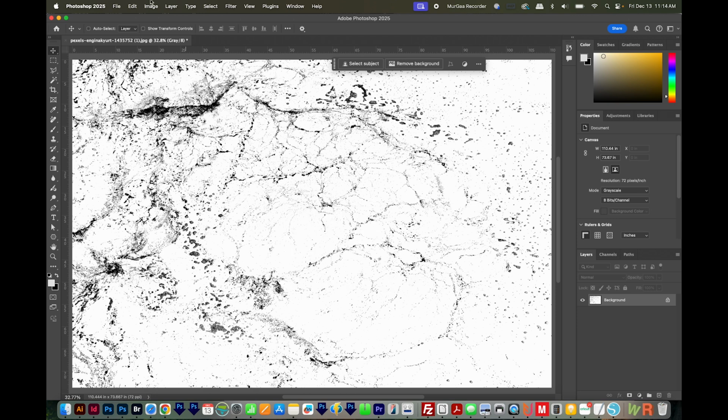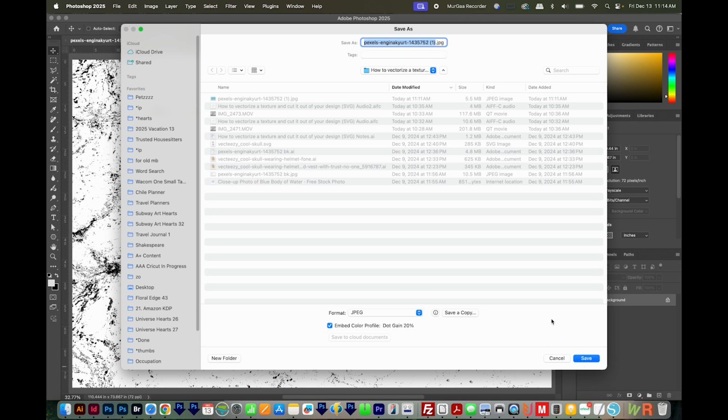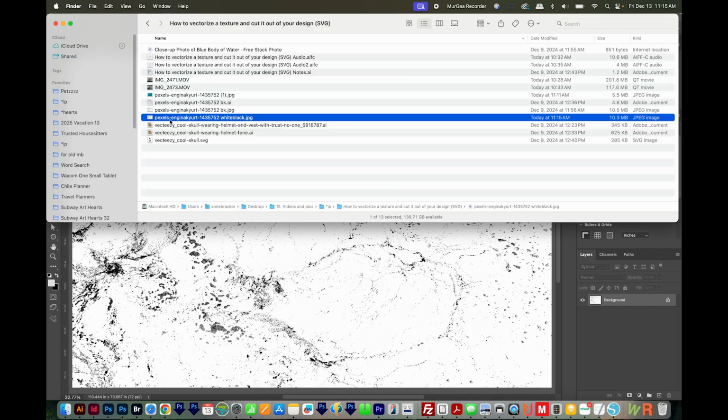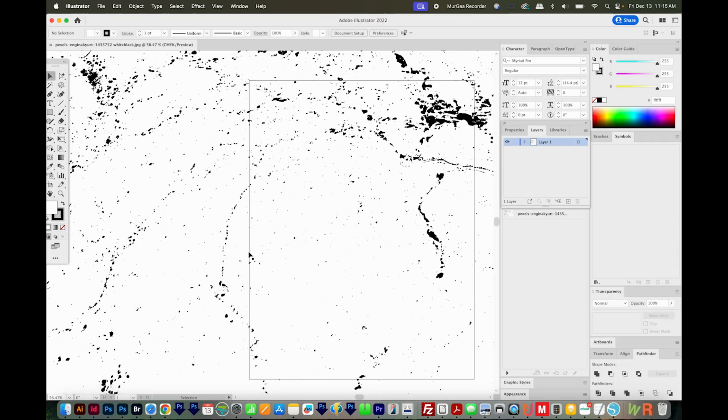Then I'm going to invert the image to get more of an overall white image with black specks. Then I'll go ahead and save this in the same folder as a JPEG. I'll just add white and black to the end, and we'll save. I'll keep my JPEG options the same and say okay. Next, I'm just going to drag that JPEG onto my Illustrator icon to open it.